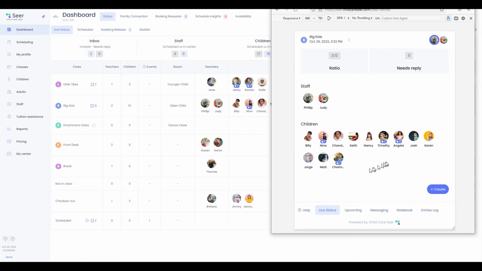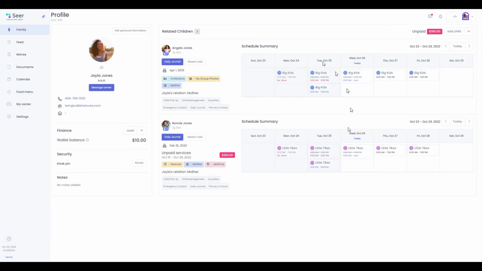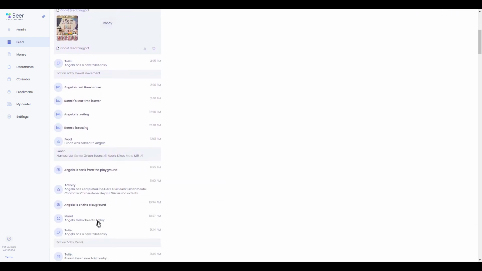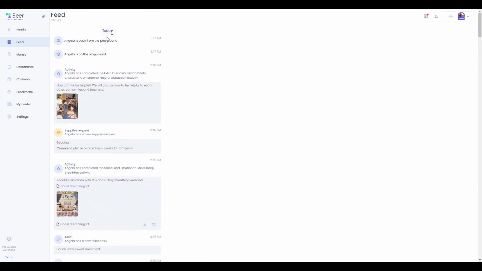Parents are able to access the system through many convenient ways. For example, a parent has their own interface into the Childcare Seer product as shown here. This is Jayla's account where she can see her children, Angela and Ronnie, and all the pertinent information, including any billing and scheduling that may be necessary. She's able to see a feed, which would be the same that would show up in her app if it were installed on her phone, that shows all the activities going on throughout the day, conveniently and easy.